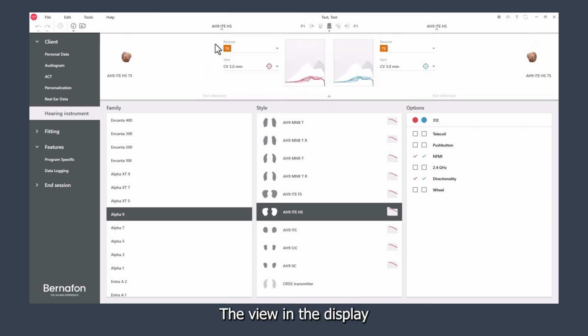The view in the display is the insertion gain view. It provides information regarding the targets according to the selected rationale, speaker strength, and the selected venting, so it provides valuable information regarding whether the device will be able to achieve the targets. This view can be changed in preferences to either an in situ SPL view, which also shows the MPO curve, or a fitting range with an HTL audiogram view.